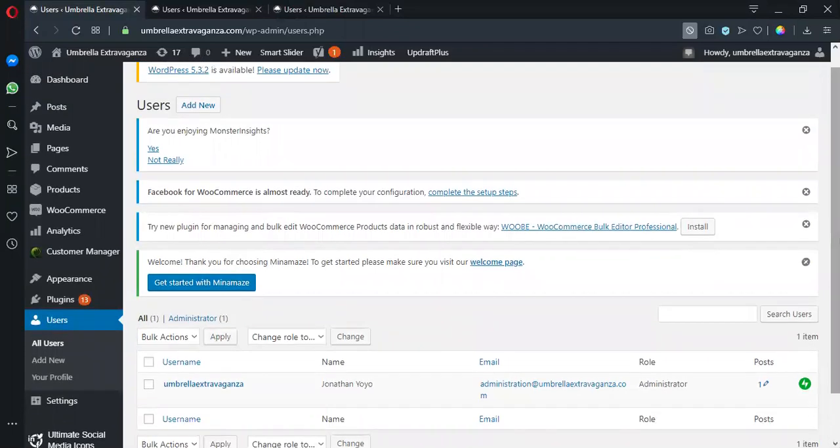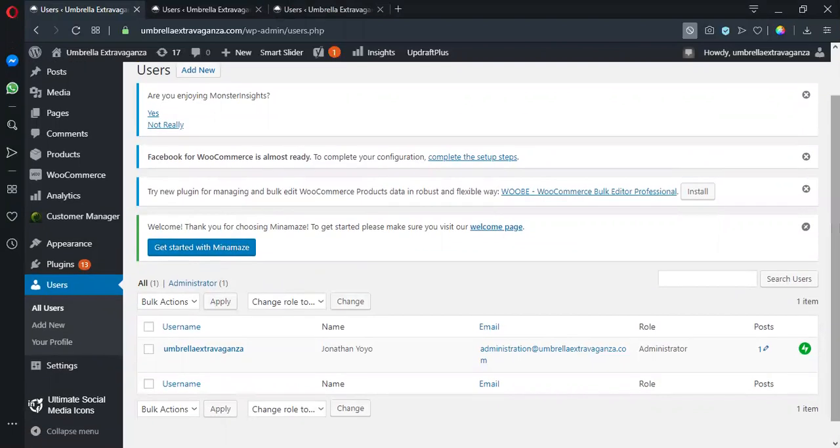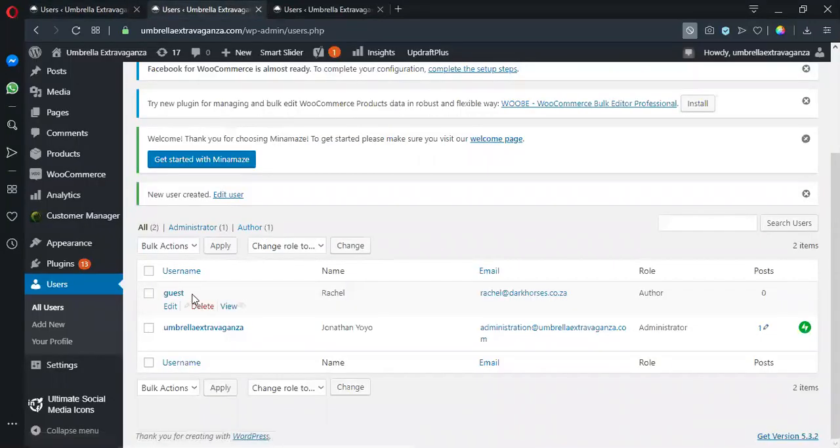So if you want to have someone who just is going to write blog posts for the website, and you don't want them to have access to anything else, so they can't change anything else, then you would add a new user, and then give them a role, either editor or author, depending on what you want the person to do. So as an example, I've added a new user. So you would click here, add new, and then I created a guest user named, I used my name, and then my email, and then I gave the role of author.